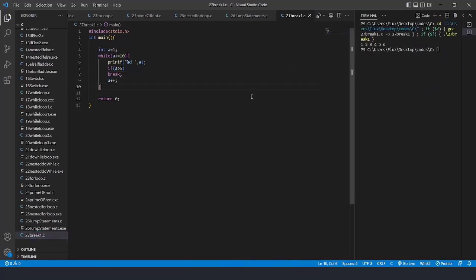You see 1, 2, 3, 4, 5, 6 is getting printed. So when a is greater than 5, that's when we are breaking it. We started with a equals to 1. 1 is less than 10, correct? So 1 is getting printed out here. Now 1 is greater than 5, that is false, so break is not going to be executed. a++ happens, and a becomes 2.